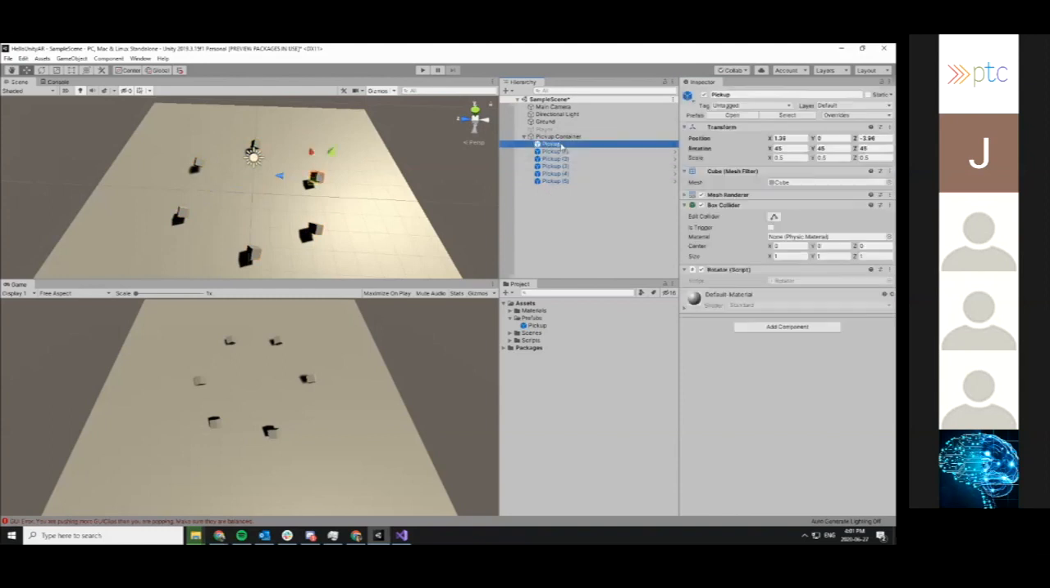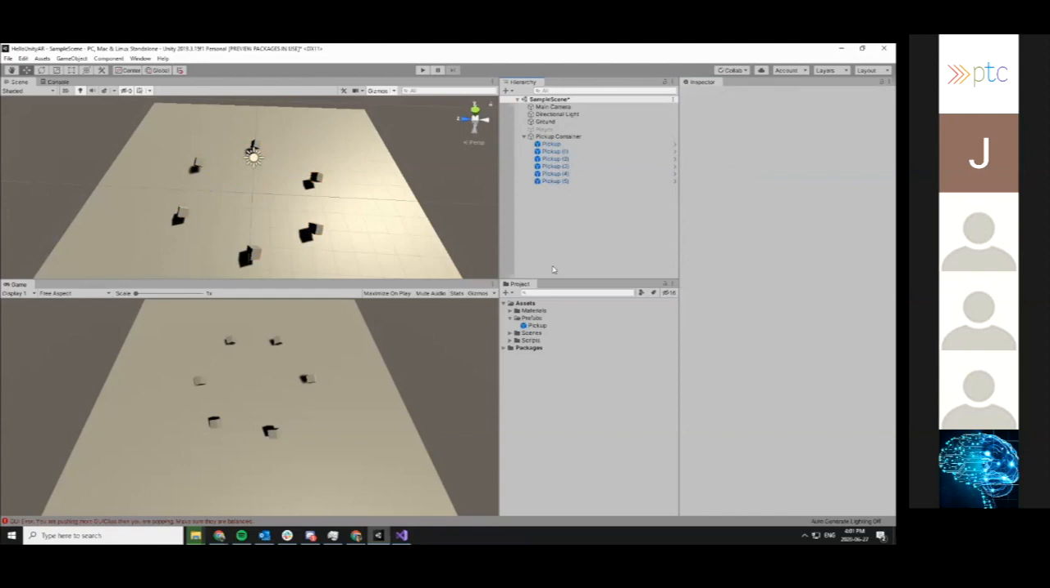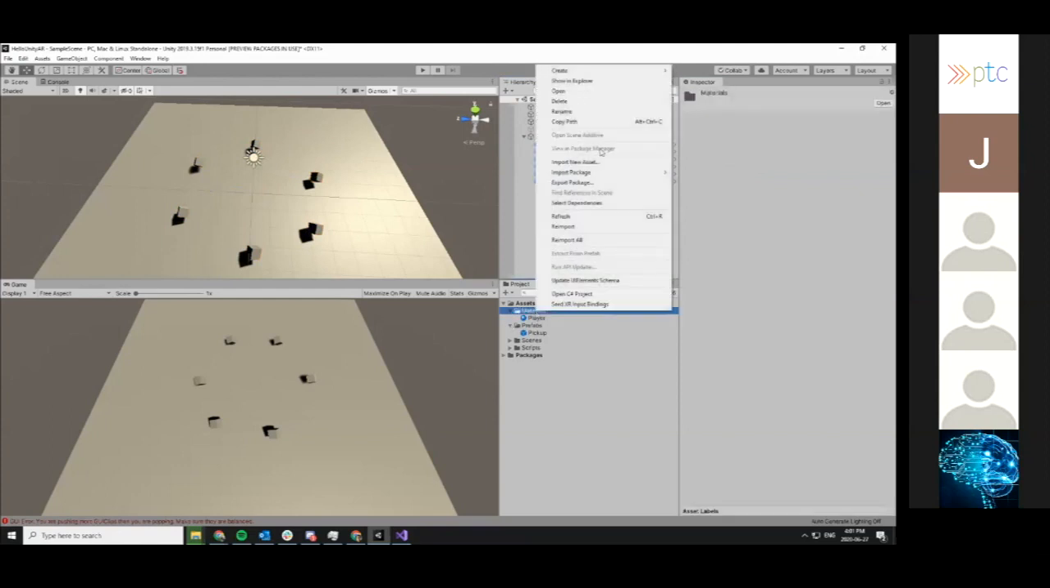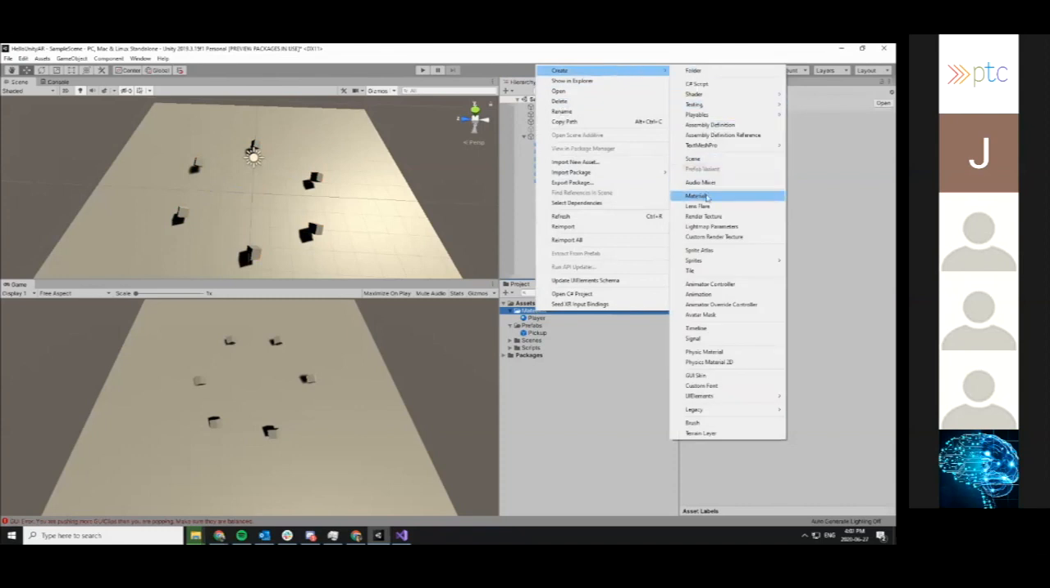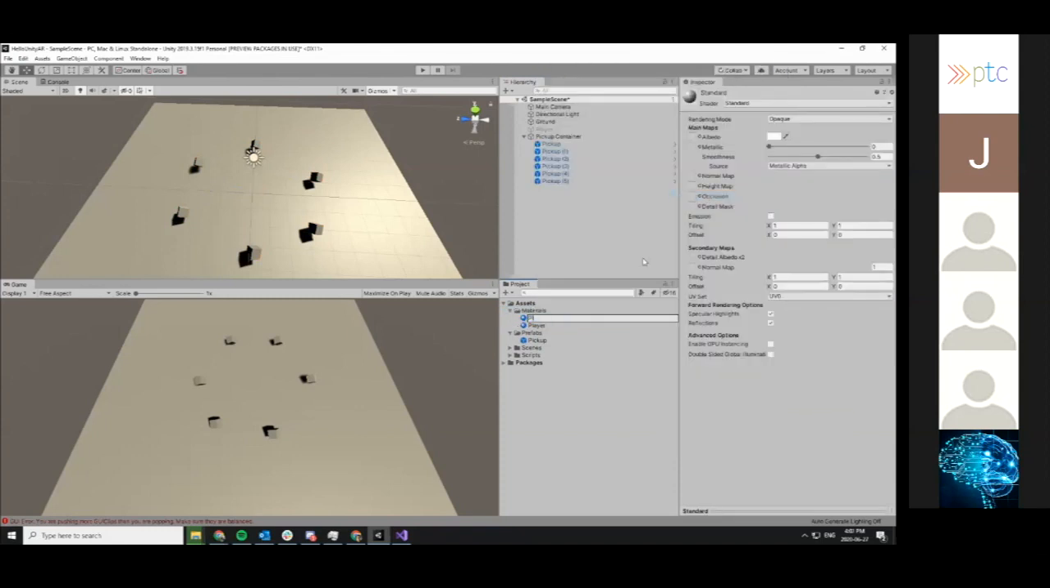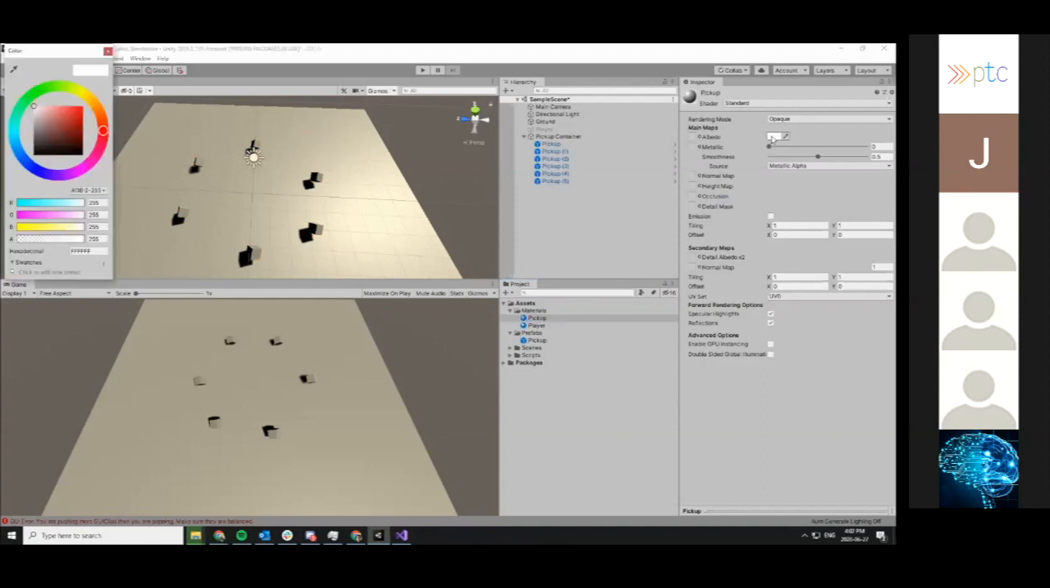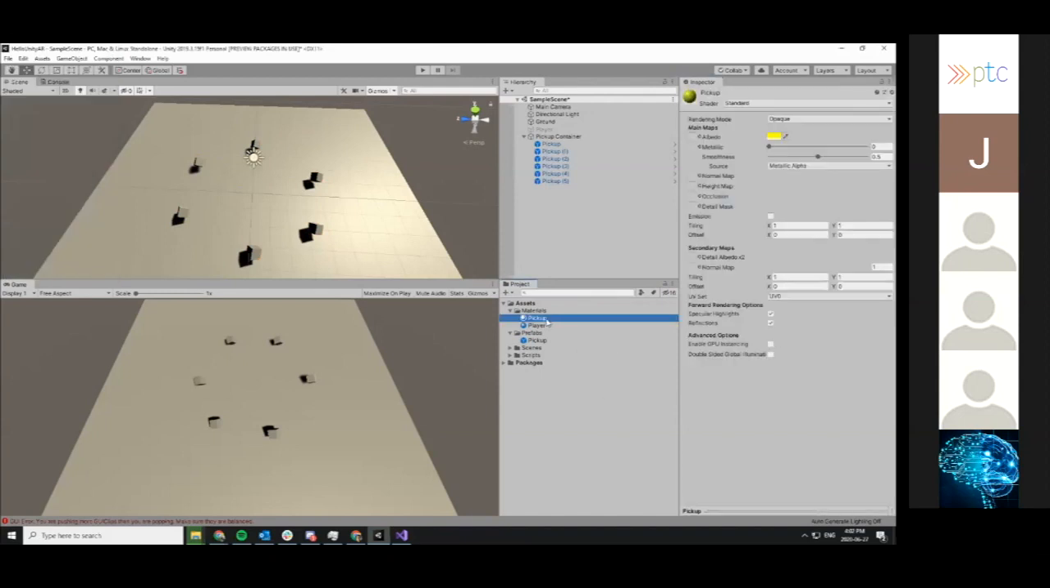Now finally, let's add some color. So you know the drill. We're going to create a material. So go to material and create material and name it pickup. And give it a yellow color. You can do this by going here and configuring it. We're going to use 255, 255, 0 for our RGB values. And this is our yellow pickup.